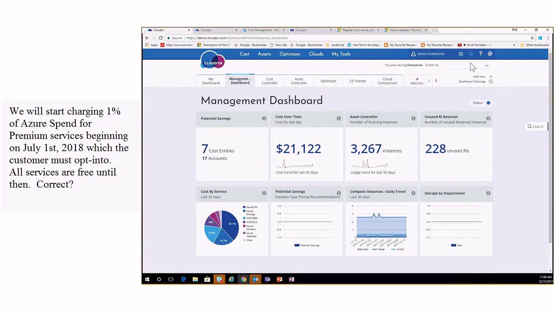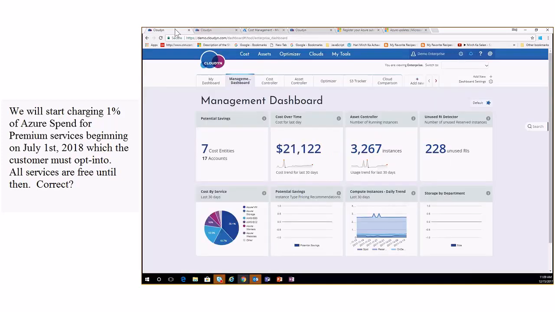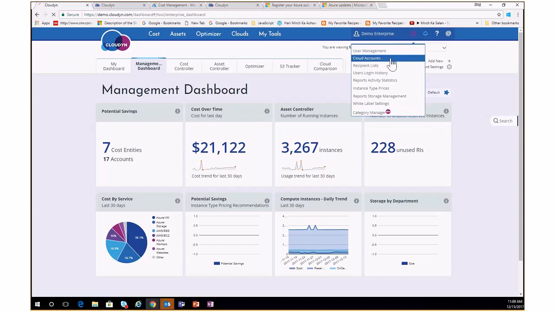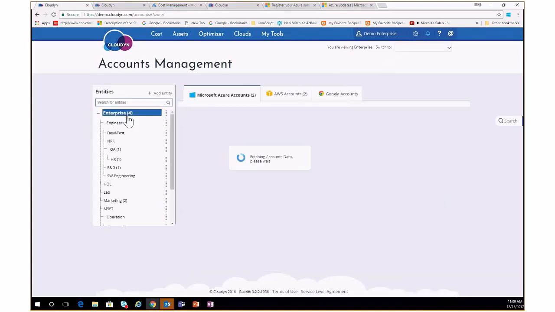But first, I want to go to settings and show you how you can add your accounts to Cloudyn. If you are coming from the Azure portal and you click to go to the cost management page, this will provide you a way to add your subscription or EA, which will automatically be added to the Cloudyn account. But if you want to add more subscriptions, or let's say you also want to add your AWS or Google subscriptions, you will come to the settings page and go to cloud accounts. This is a very important place where you will do the configuration.